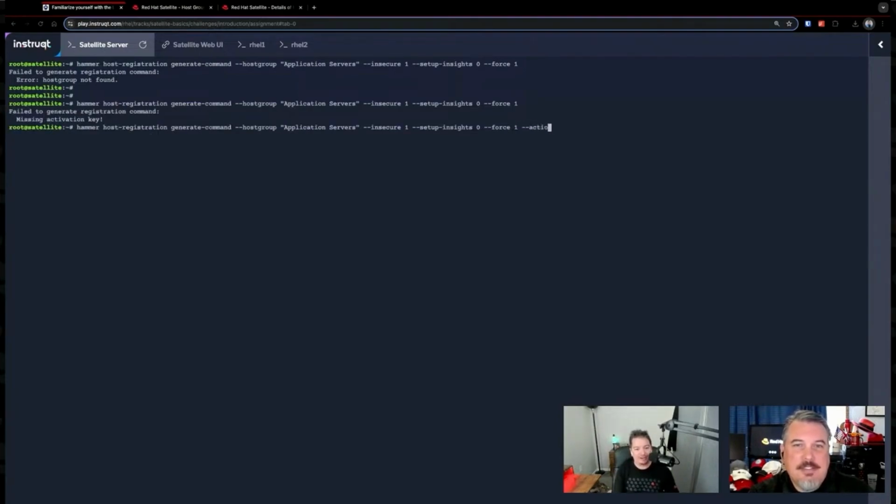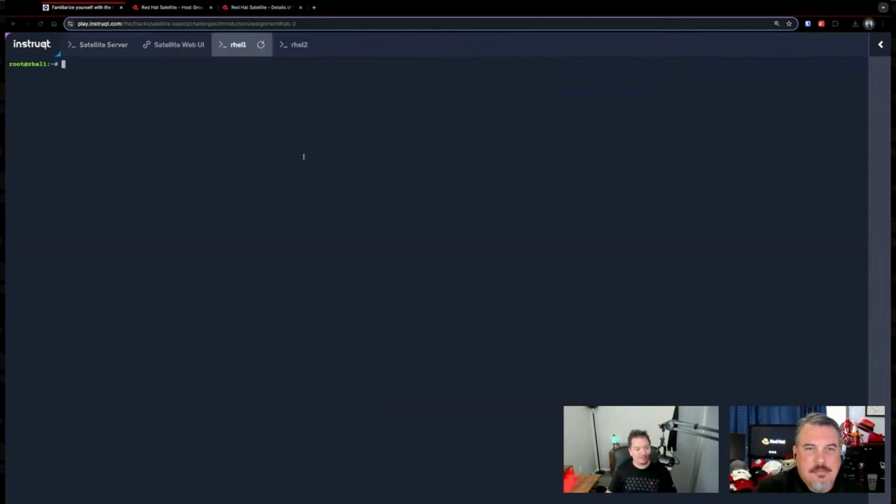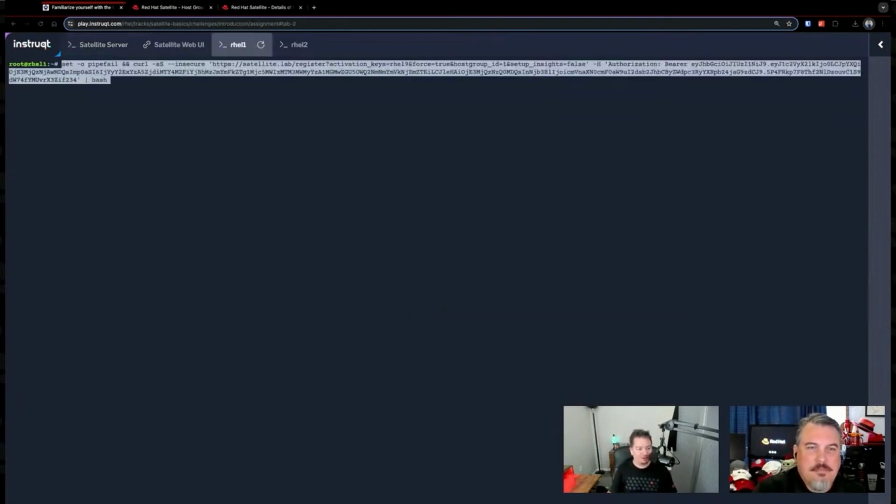So what we're going to do is add the activation key. And we called it what? RHEL 9, I believe that was the name. RHEL 9. Yep. Okay, so this should work. There we go. So it spit out this even more gnarly looking command. But the nice thing is, all you have to do is highlight it, copy it, and then we're going to jump over to one of our client systems here and paste it. So all this is going to do is pull down the registration information from our satellite server.